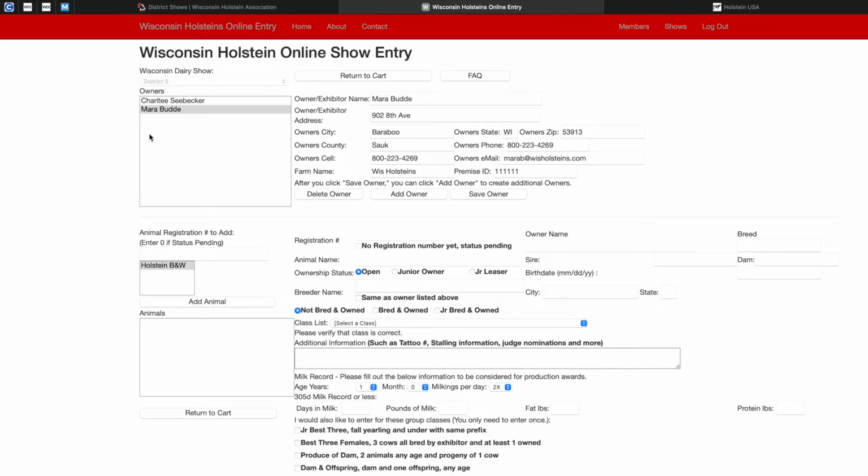Okay, so once you have your owner selected, we're gonna come down here and put in the registration number. We'll also do an example if you have a pending registration. So in this field right here, enter your registration number. I have mine copied and pasted already. So I have that there. And then we're gonna make sure that field is highlighted, and then we're gonna click add animal. Okay, so this information pulled in from Holstein USA, which is good.